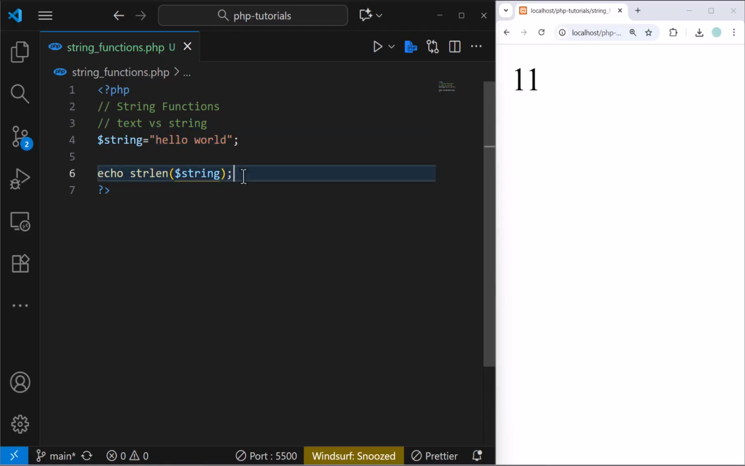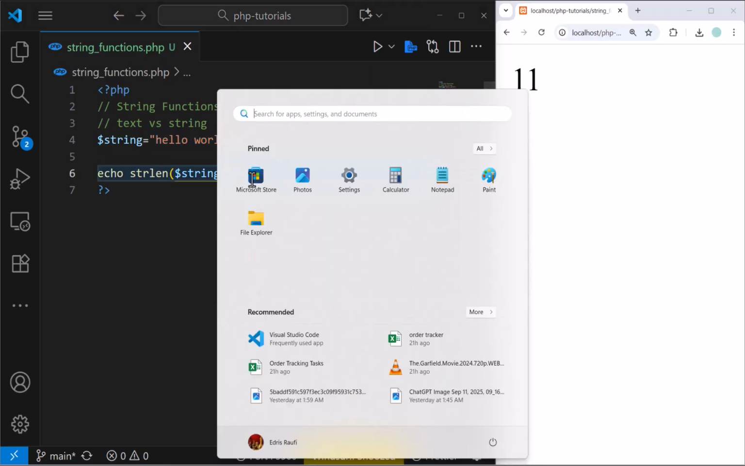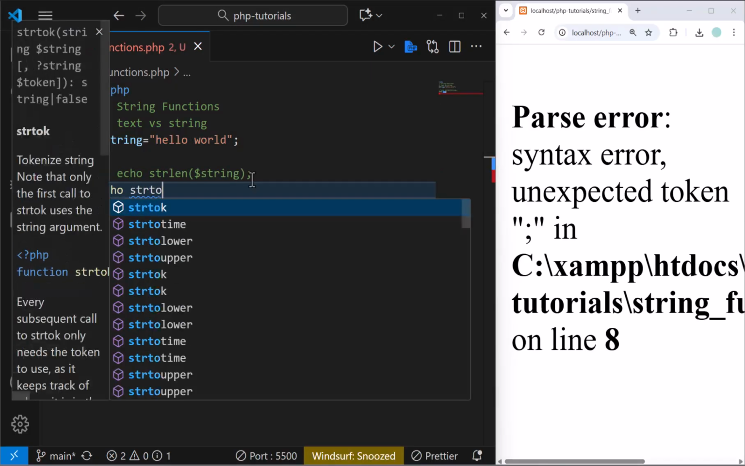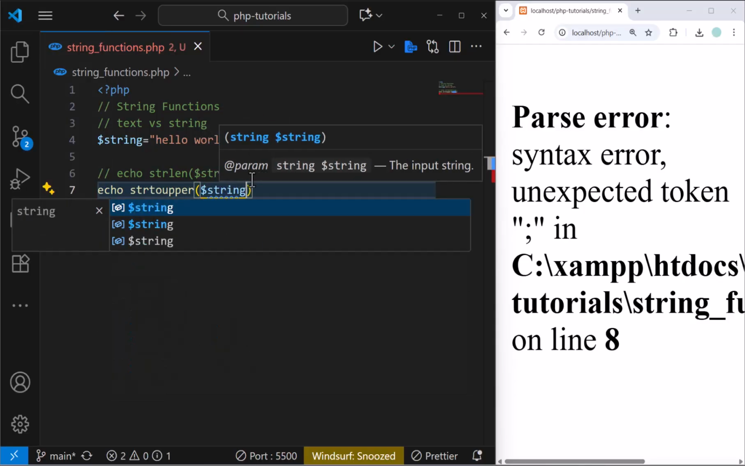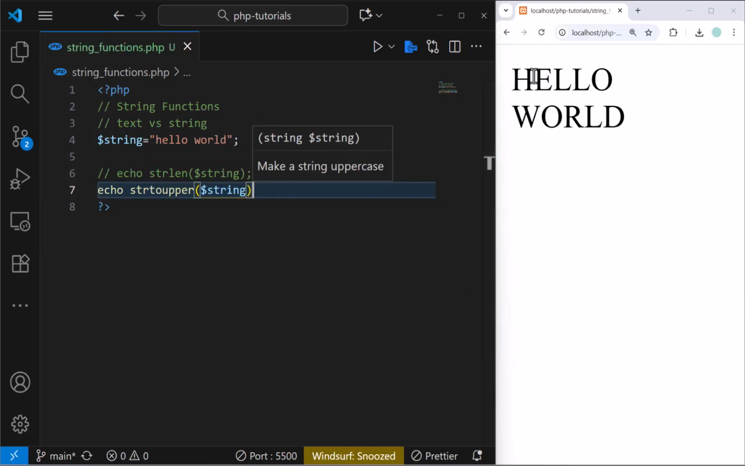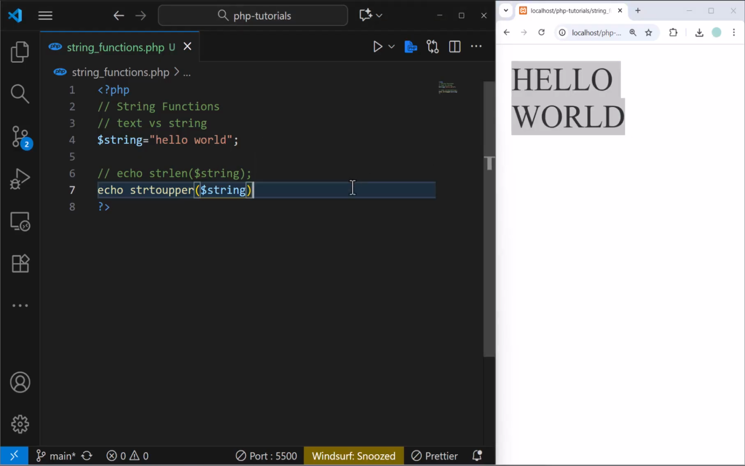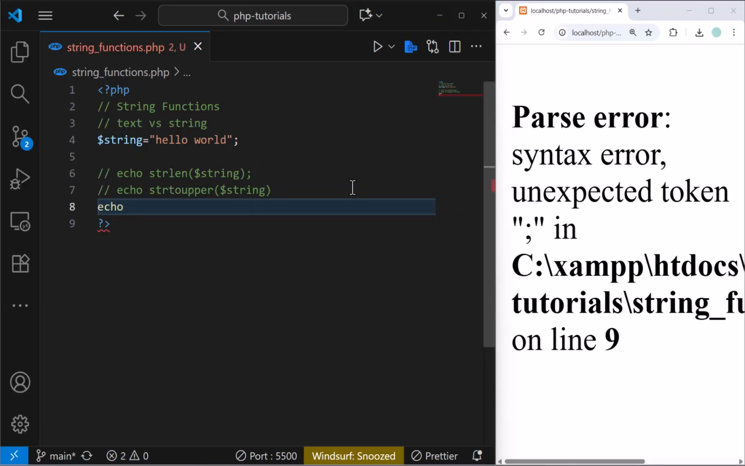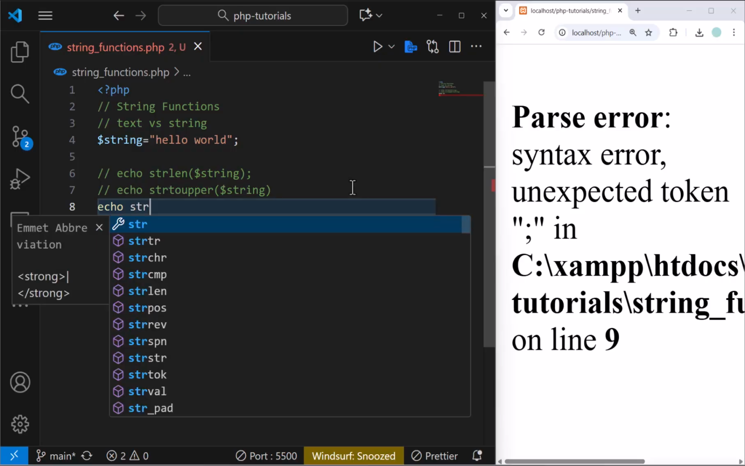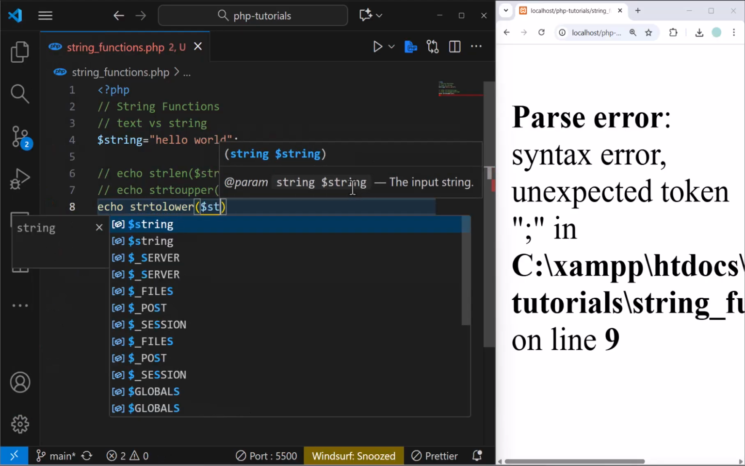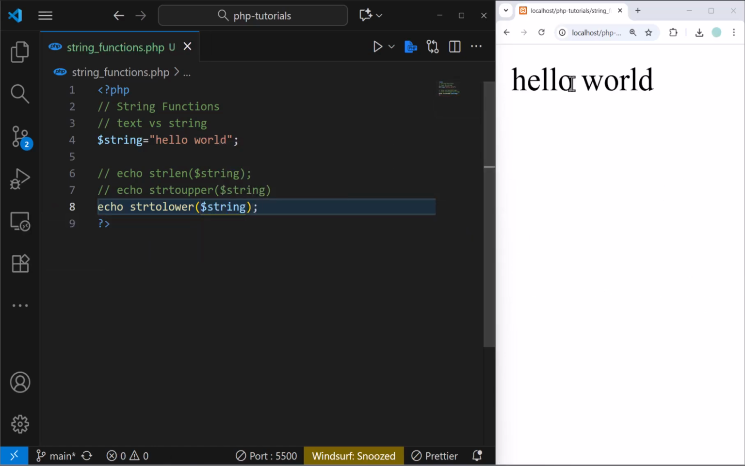The next functions are uppercase and lowercase. If you want to change these characters to uppercase, we can type echo strtoupper, then our string variable. Now it will change it to uppercase. Same, if you want to change it to lowercase, you will just type strtolower and pass your string in here. Now all of them are changed to small characters. If I make it uppercase, now still here I see it as small.